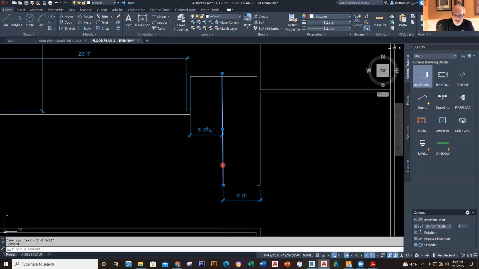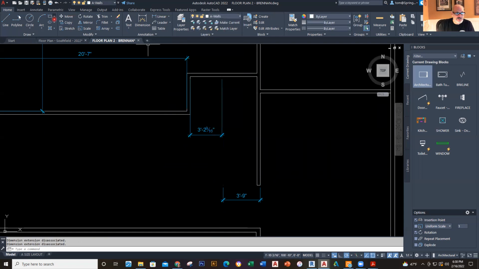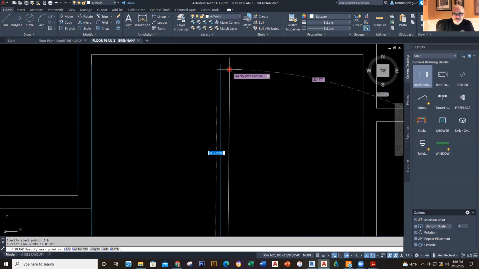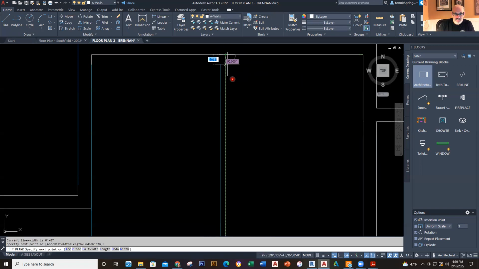So first of all, I'm going to fix that because that's not right. I made an error here, so I will fix the error. This is why you always check your work. It's possible to make an error, which I just did there. So 3'9" over, 3'9", boom. Then I'll go straight over here and touch that to there.